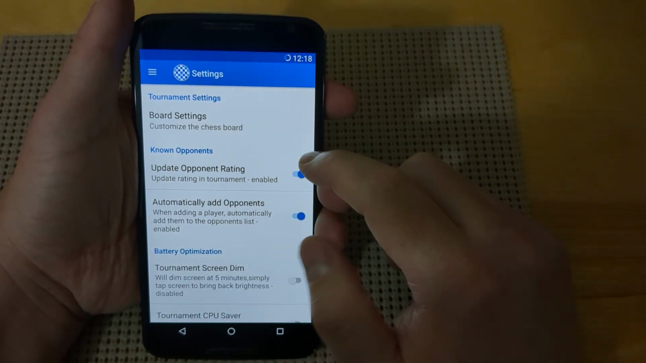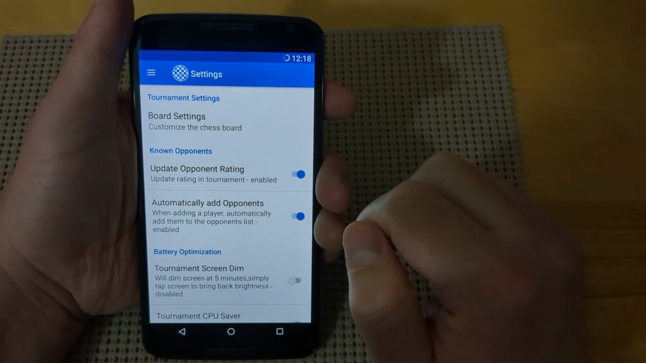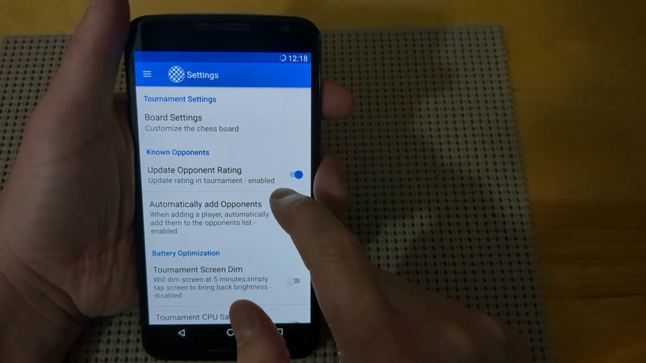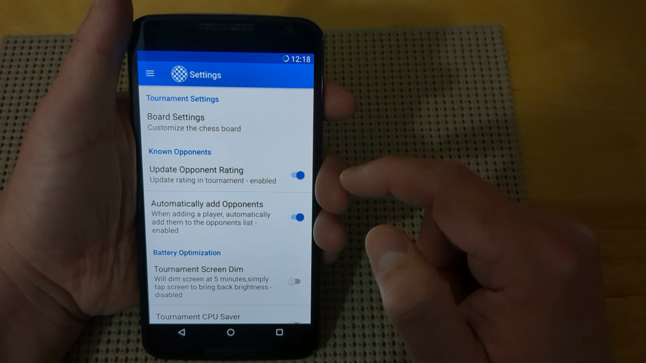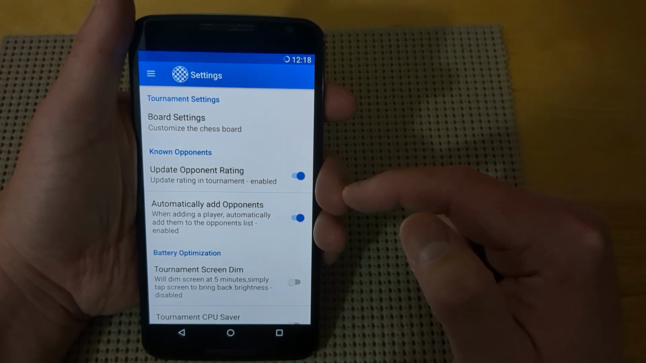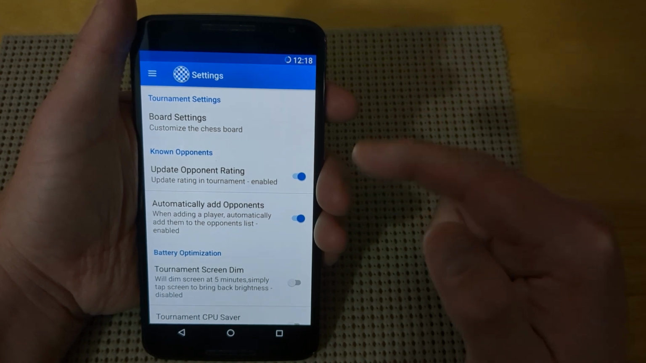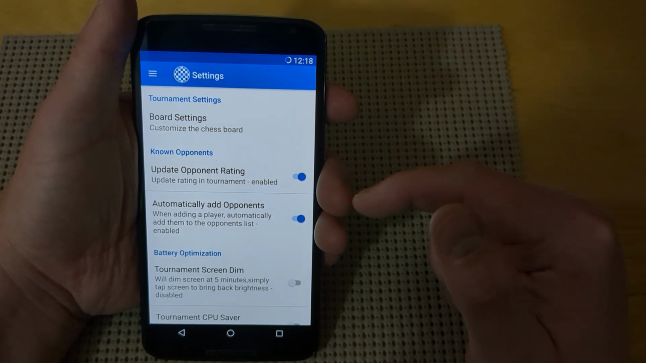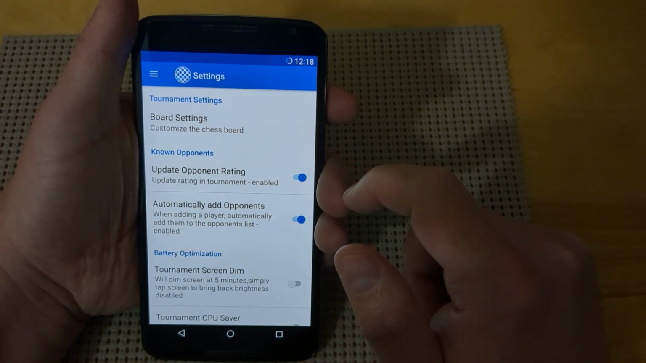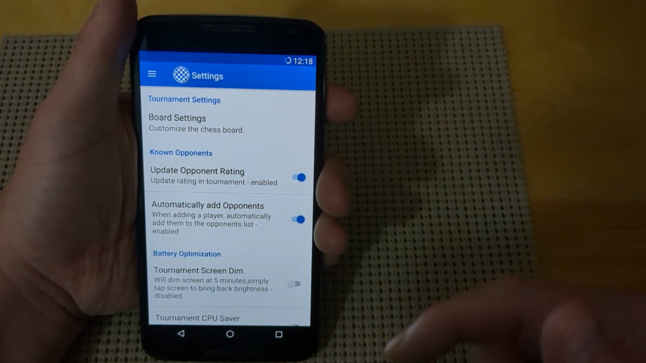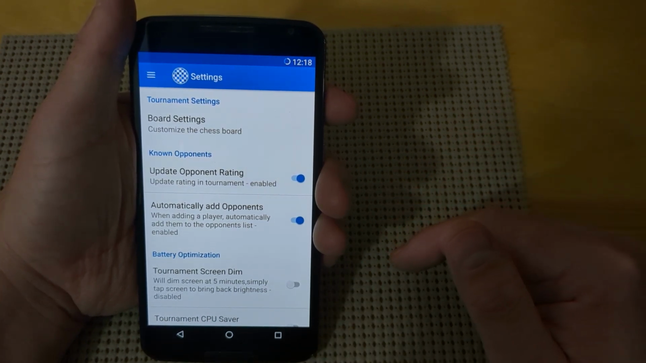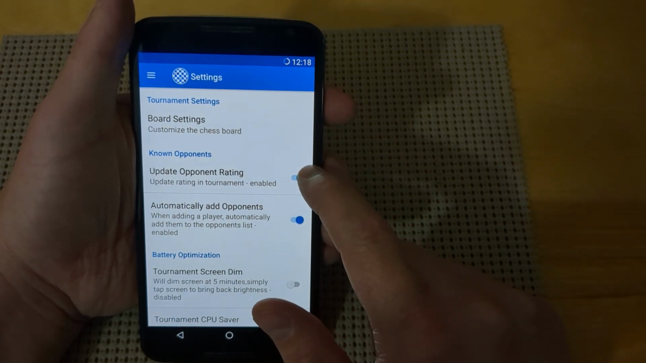The next section under your settings is your known opponents. In here, you can update the rating in tournament. So let's say that you play a player, and when you played them originally, they were rated 1300, and then you play them again, and they're now rated 1400. So when you pull in that opponent to play them, you can actually choose to update the opponent rating as you're playing them. As you play the same player over again in the future, you can just update them. So that's what that's turned on for.